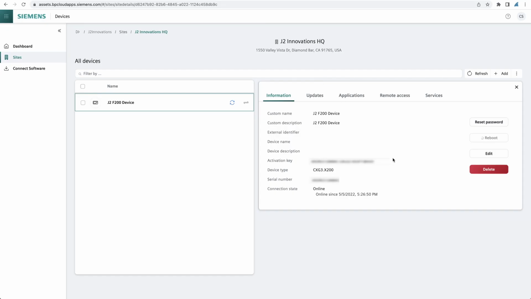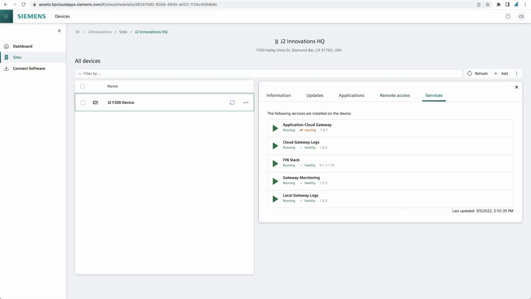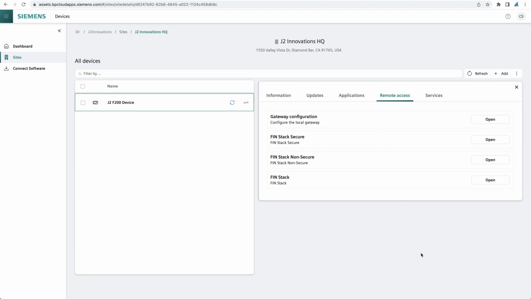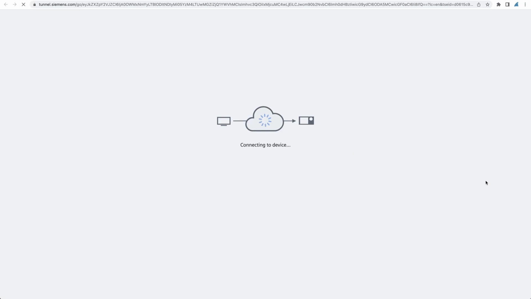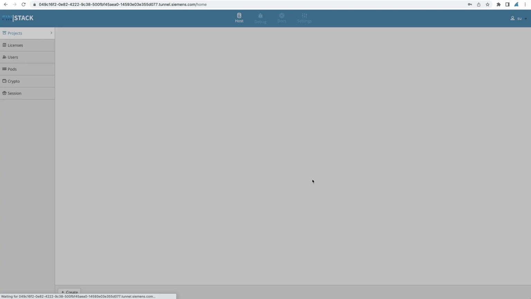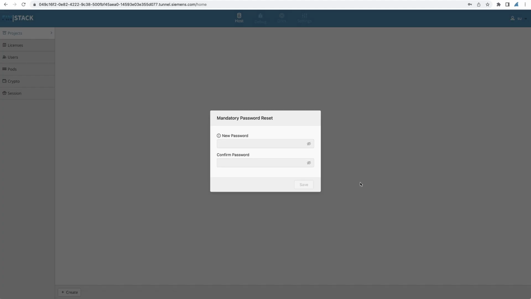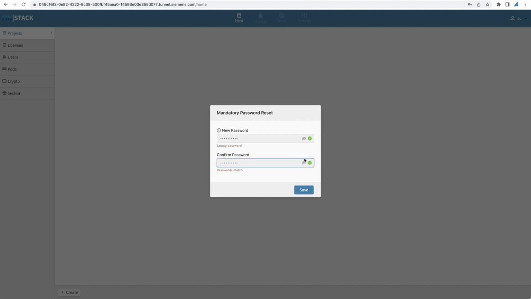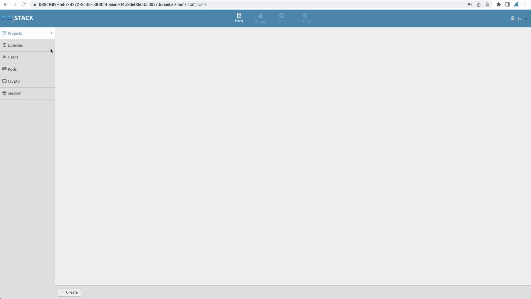Wait for the device to finish rebooting. Once it says Online, go to your Services tab and ensure that the Finstack service is running. Then go to Remote Access, open Finstack, and log in using the default credentials SU and SU. Once you've logged in, you'll be prompted to do a mandatory password reset. Type in a new password and confirmation, and then press Save to set your new superuser password.